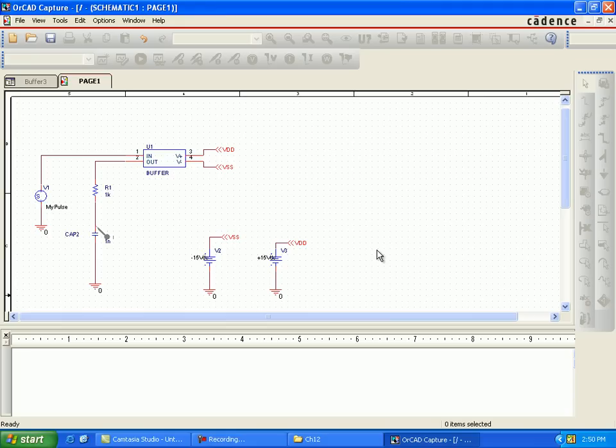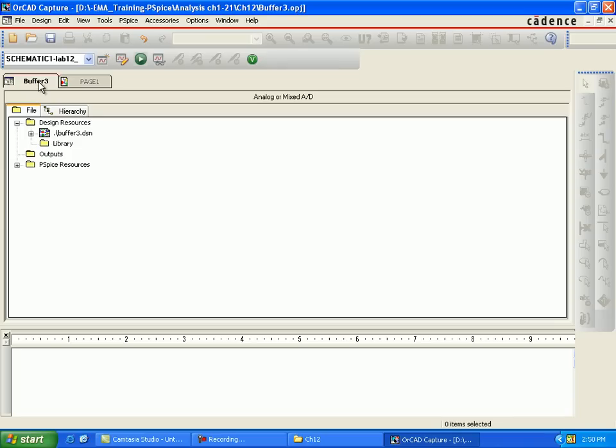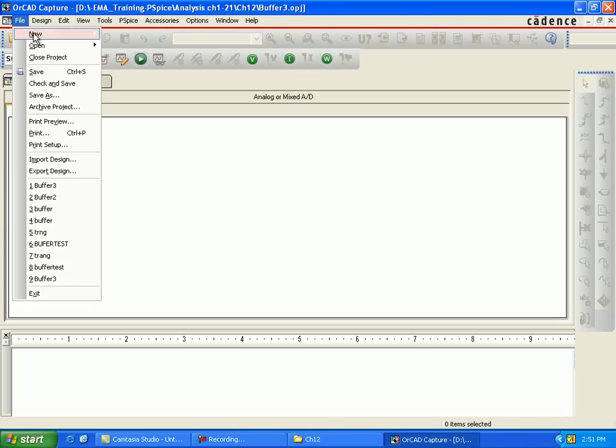Lab 12 part 3. In this part of the lab we're going to create a part from scratch. This is the circuit, we already did it. Now what we're going to do is make our own op amp.